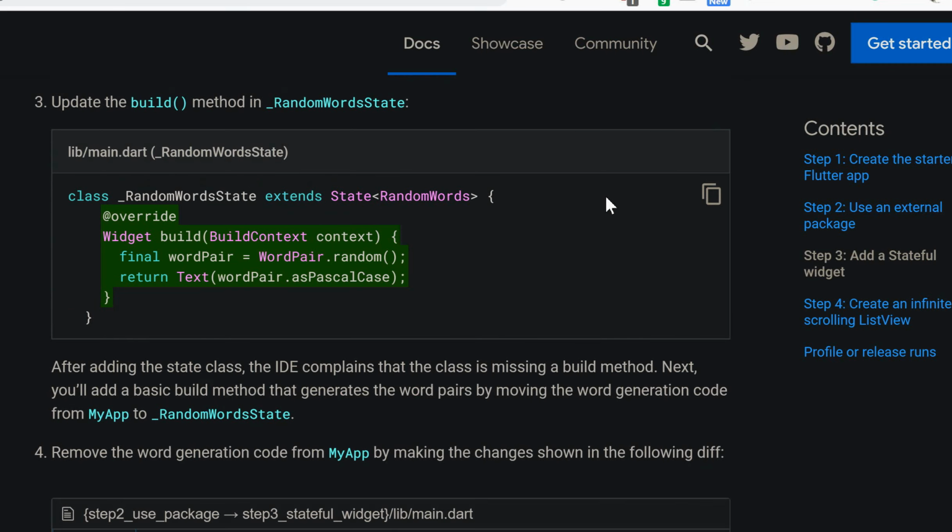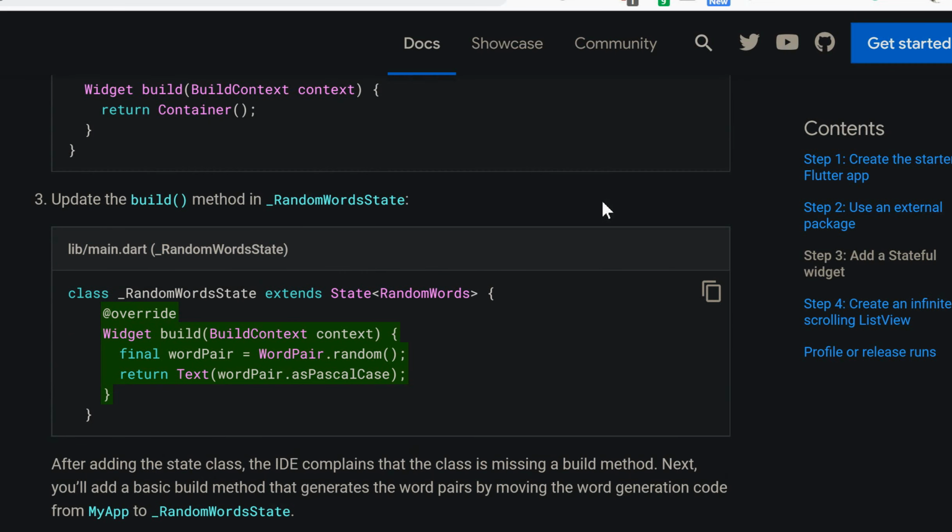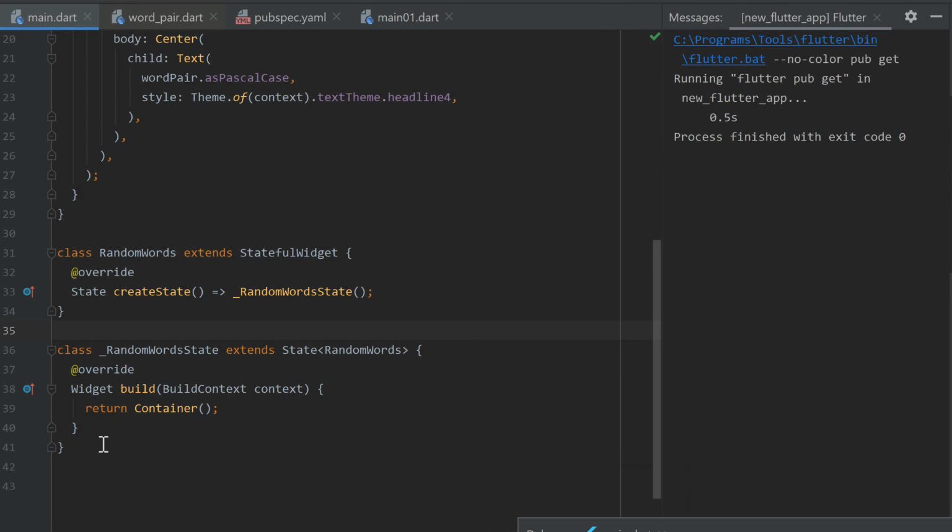And then we do this. Update the build method in random word state. So I'll just copy that and replace the whole class. And it's taking in that word pair that we conceived, as well as text widget will take in the Pascal case. Okay. So let's just highlight the whole thing. Paste it in. There we go.